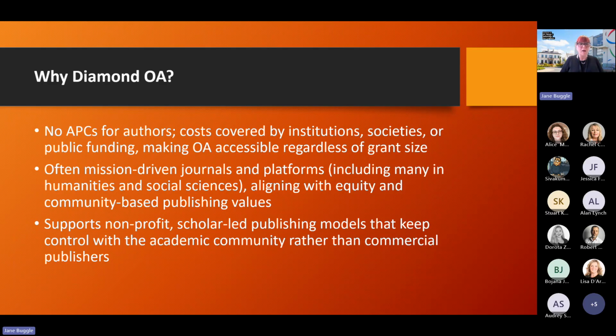And it supports non-profit, scholar-led publishing models that keep control within the academic community rather than with commercial publishers. And just to say that some of the funders now are not allowing the payment of APCs out of any research funding that you get. You need to be publishing in Diamond Open Access.